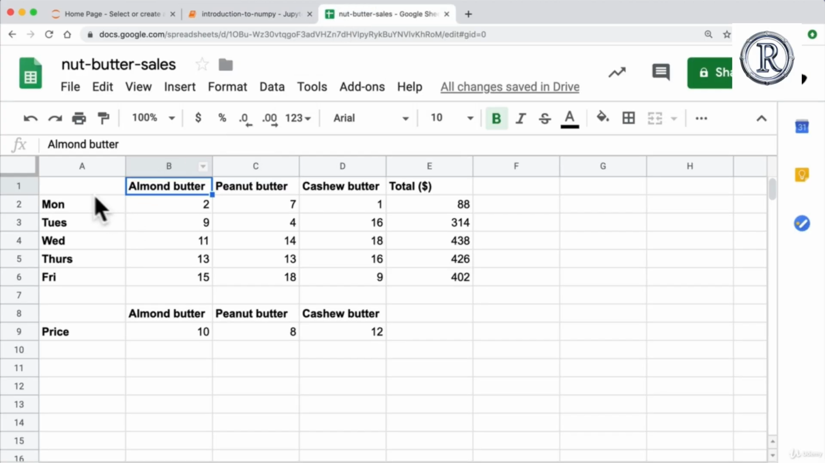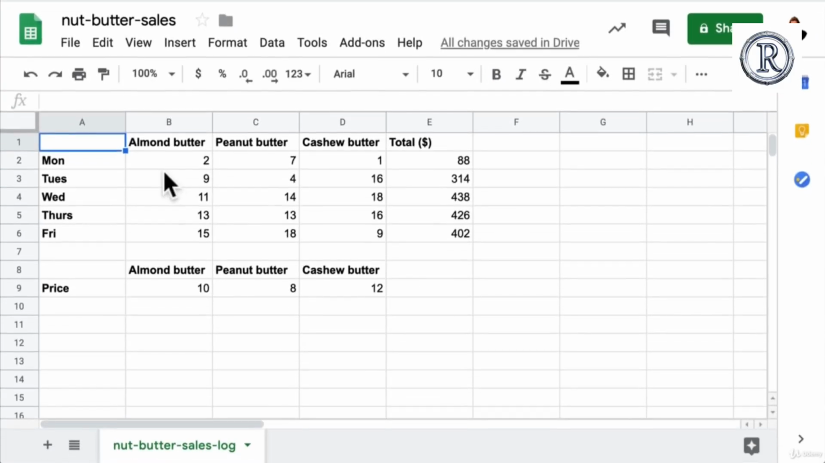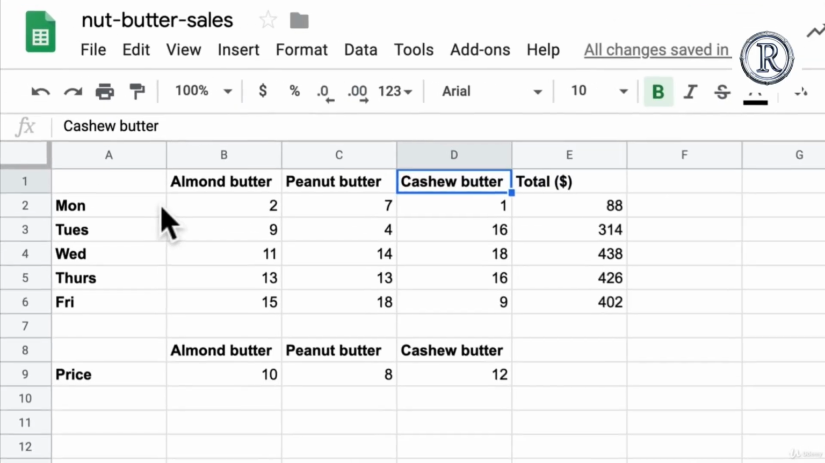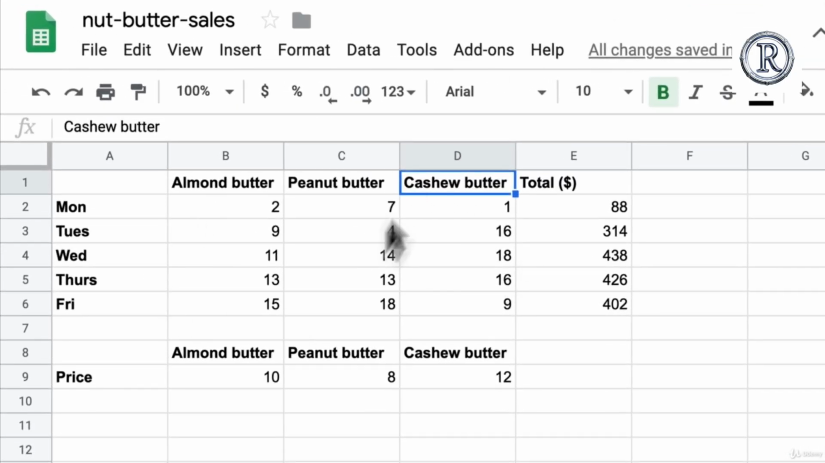So this is my Google Sheet. I'm tracking my nut butter sales for my future nut butter business because my favorite food in the world is almond butter. And in this business, we create 100% almond butter, 100% peanut butter, and 100% cashew butter. This is just a simple tracker to track how many jars I've sold on each day. Friday was a massive day because we sold 15 jars of almond butter. Then we've got the prices here of each one.